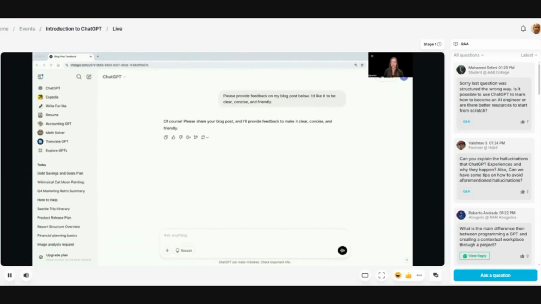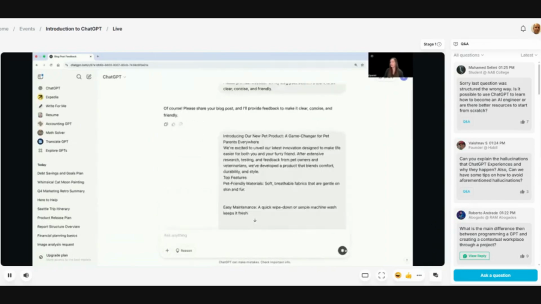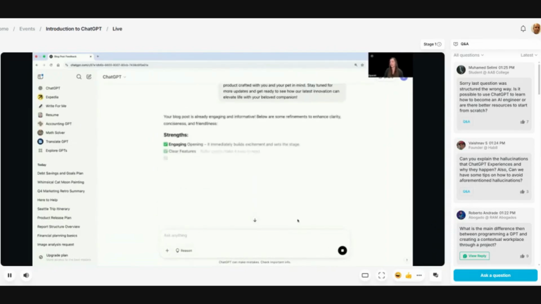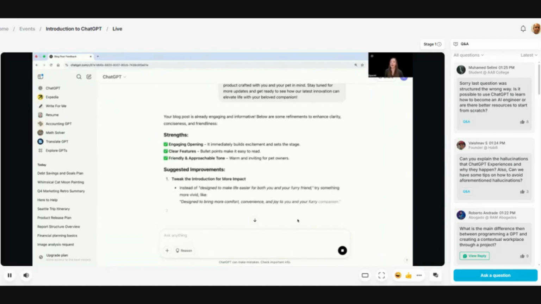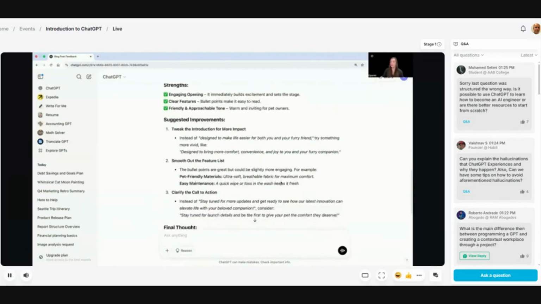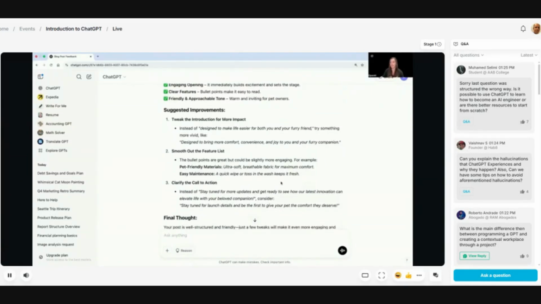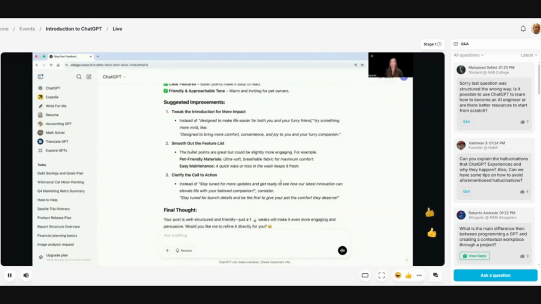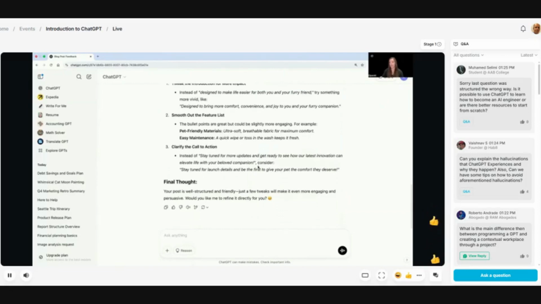What we're going to do is copy and paste the blog post into the chat window at the bottom, and then send it across to ChatGPT. First of all, ChatGPT has come back and identified the strengths of this blog post. It said that it's engaging, clear, friendly, and approachable. But what's really valuable about this response is that ChatGPT has now suggested these improvements. We need to tweak the introduction to be more impactful. We might want to smooth out the feature list. And we also want to clarify the call to action.